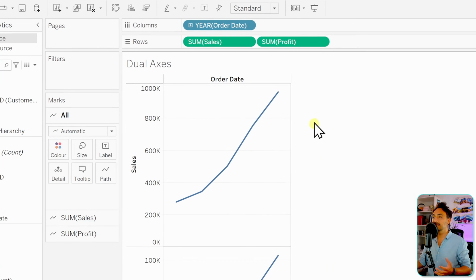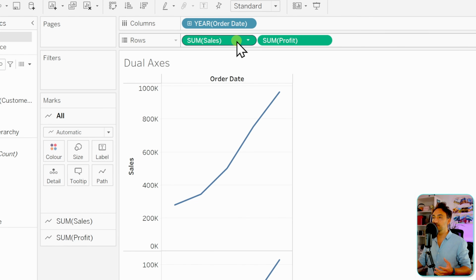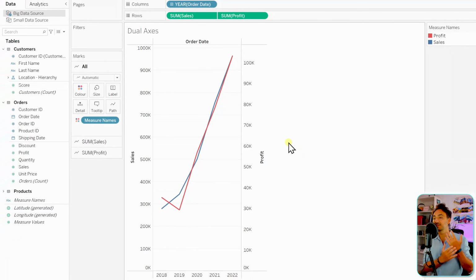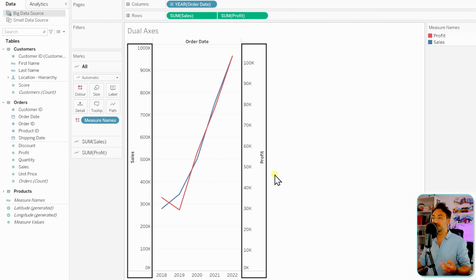So how to do it? Let's go back to our measures. As you can see, we have two measures, the sales and the profits. We're going to go to the profit, the one on the right side, right click on it, and here we have the option of dual axis. So let's click on that. Now as you can see, those two charts are on top of each other using dual axis, the axis for the sales and the axis for the profits side by side. And we can see as well that the shape of those measures changed.